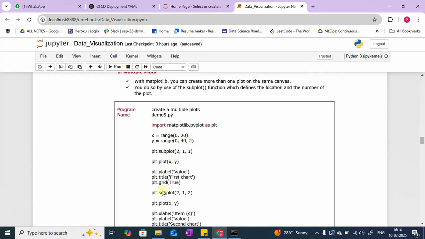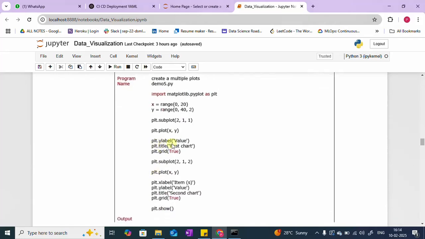Create it as subplot, that is 2, 1, 1. So two subplots I have to create, each one column-wise, not row-wise, vertical axis-wise. Create it as subplot x, y. Now you can see in the first plot itself I have given a y label, title, and grid. In the second one, that is 2, 1, 2, I have given x label, y label and title.